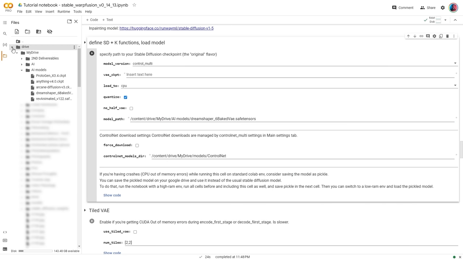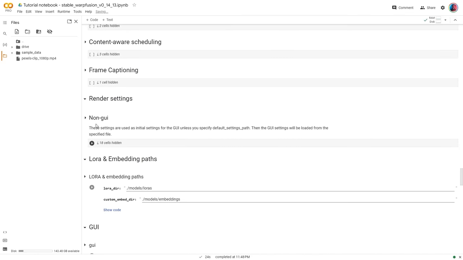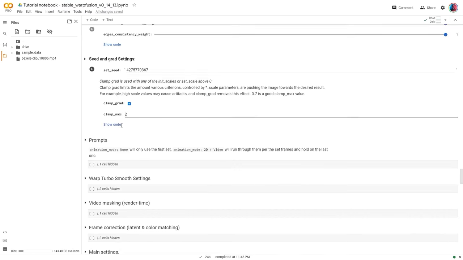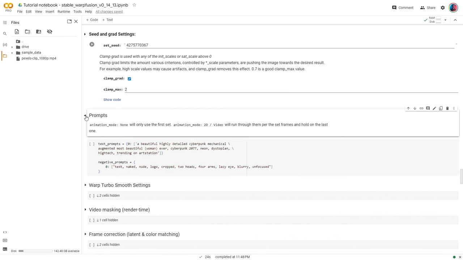Next, scroll down to the non-GUI cell. This is where you can change the default prompts, which will be a series of words or phrases describing what the output video should look like.